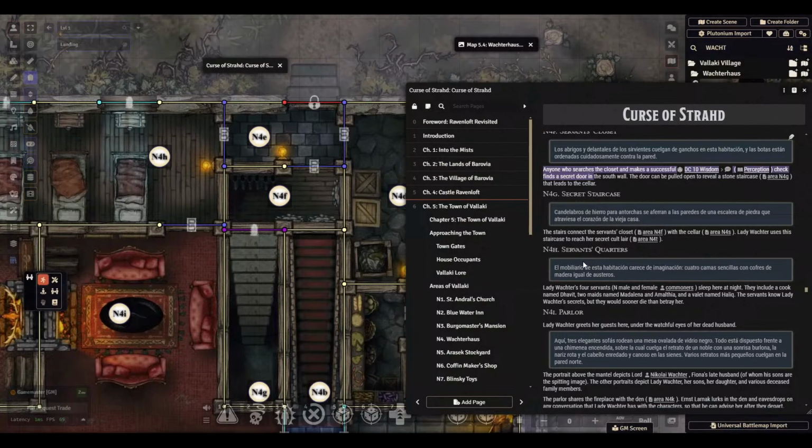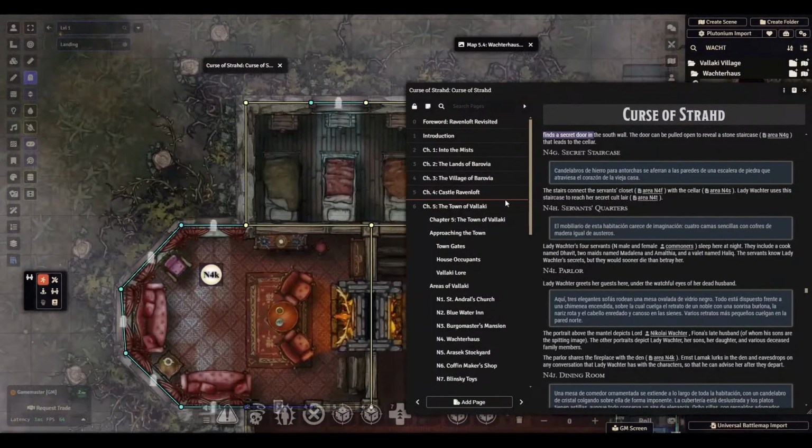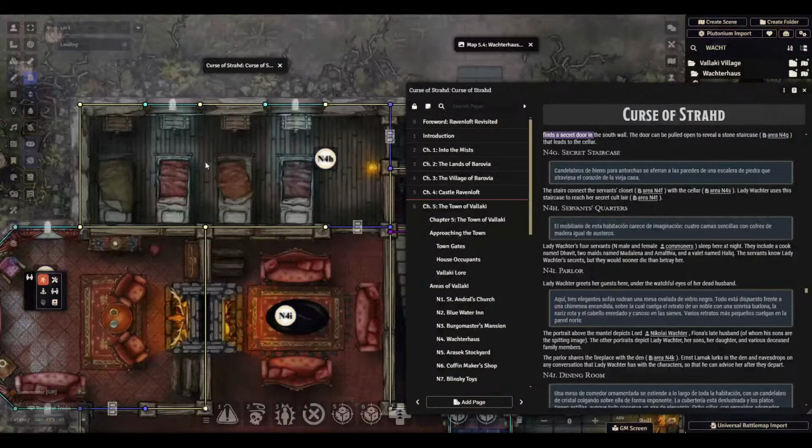There are no torches here. Whatever. The stairs connect the servants' closet with the cellar. Lady Wachter uses the staircase to reach her secret cold lair. Servants' quarters, this place right here. Lady Wachter has four servants, male and female, and neutral, I guess. Neutral male and female commoners sleep here at night.